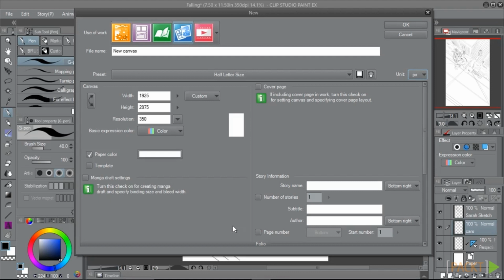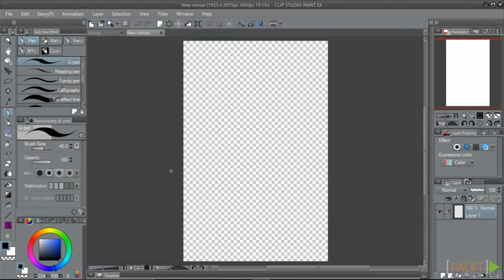Let's open a blank canvas, preferably at least 300 dpi. We also want this to be a transparent canvas rather than having a paper color. Using your preferred drawing method, draw the outlines of a jagged glass shard shape. I'm using the polyline tool.